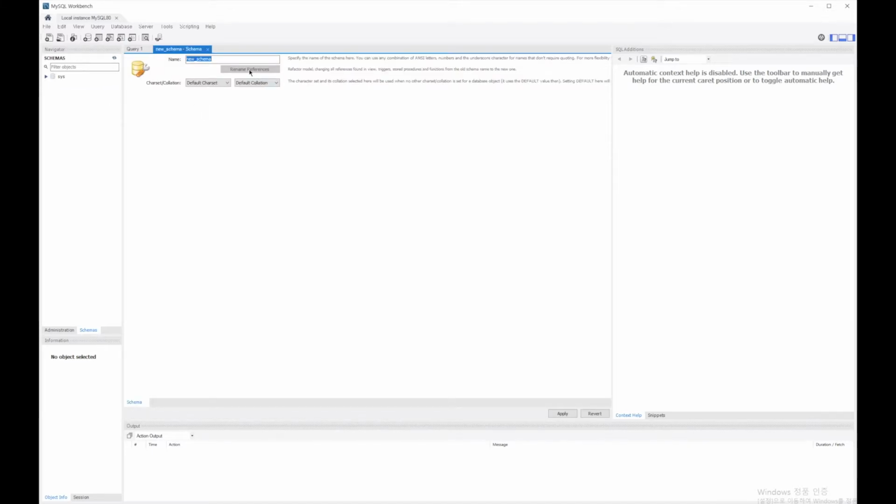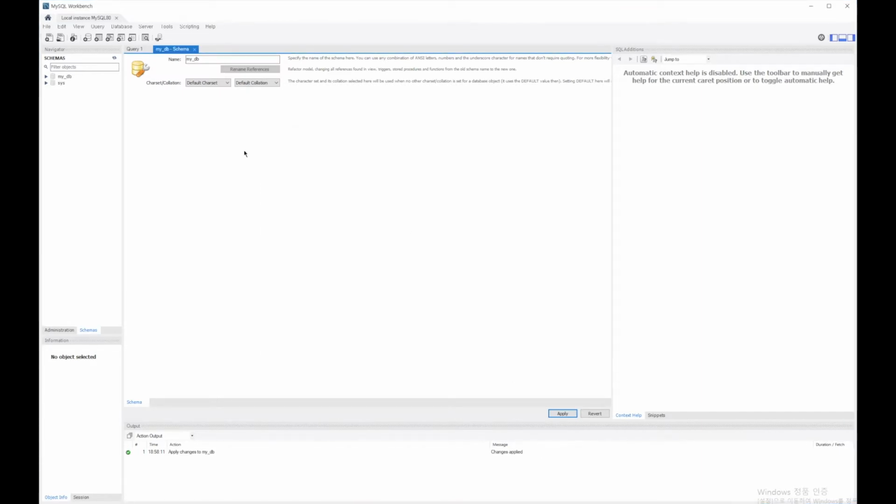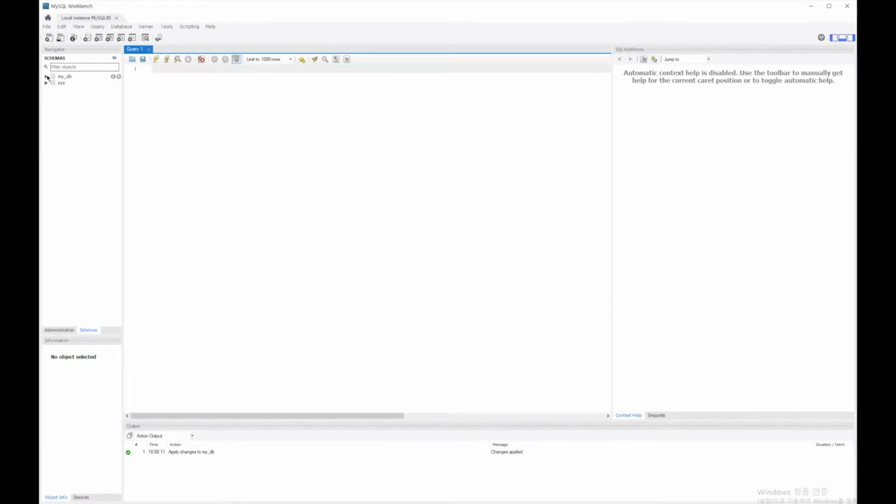Set the name of the database you want. I will say MyDB and click the Apply button. You can see that it will run the query for you. Finish it. You can see that the MyDB database appears on the left side. So click MyDB.